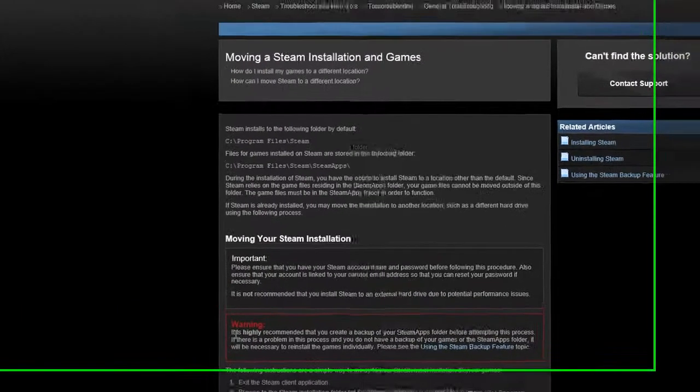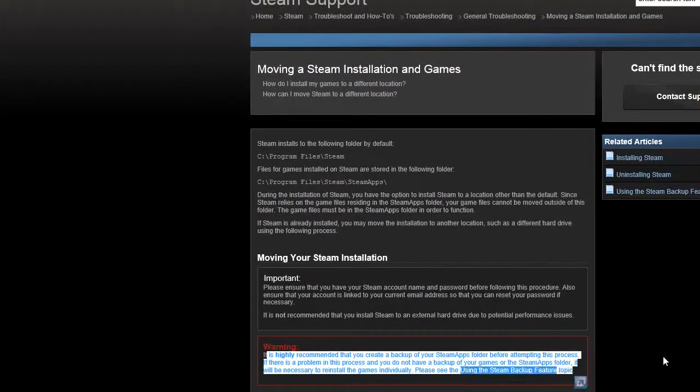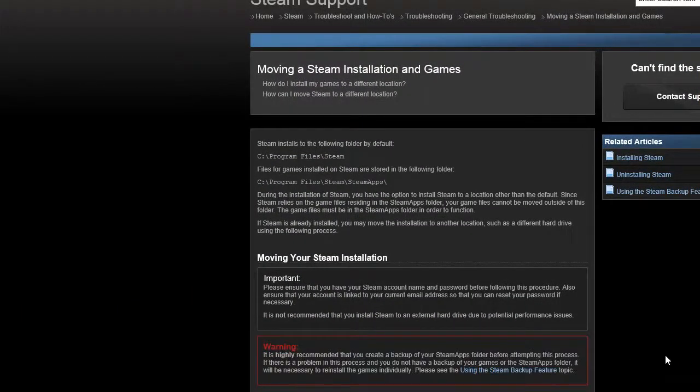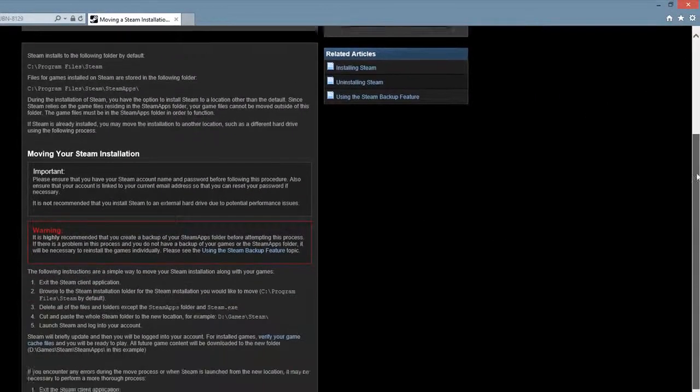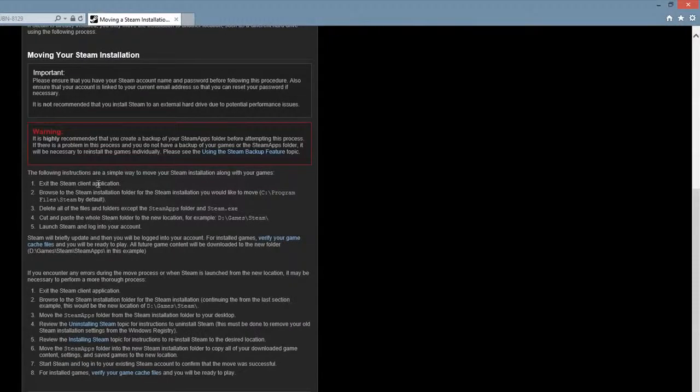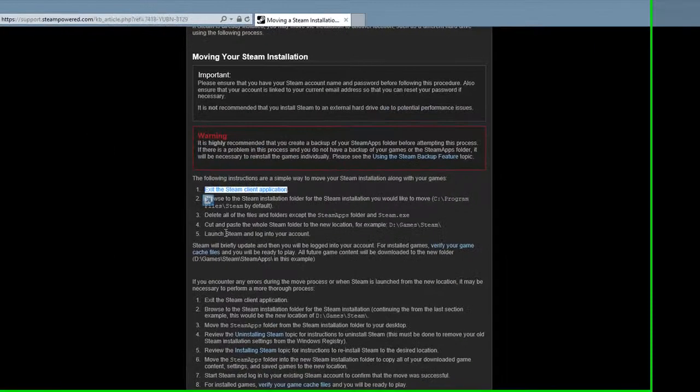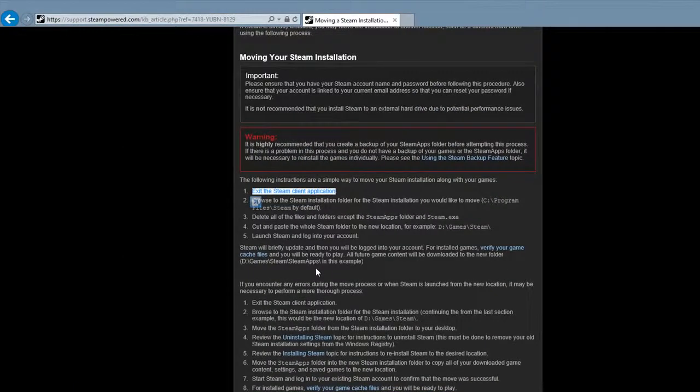By the way, number one is back up all your games using their backup facility, which we entirely recommend. Okay, but that being said, let's say you've done all that. Now I want you to exit the Steam application, and that's the little application that runs that has all your games. Okay. Then it says here, browse to the Steam installation for the Steam you'd like to move.